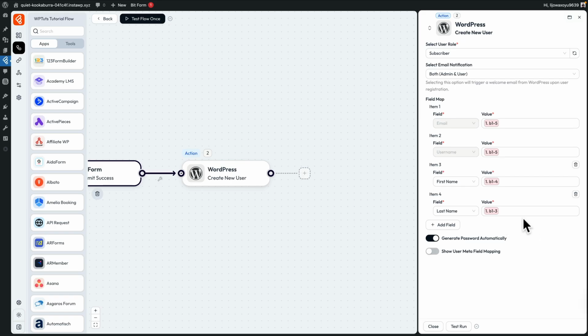So you can keep on doing this if you want to grab more info, but I think we're fine here. We've got their email address, their username, and their first and last name. Generate a password automatically. Yep, let's do that. And if you want to show user meta field mapping, we can do that as well. Let's say test run. There we go.